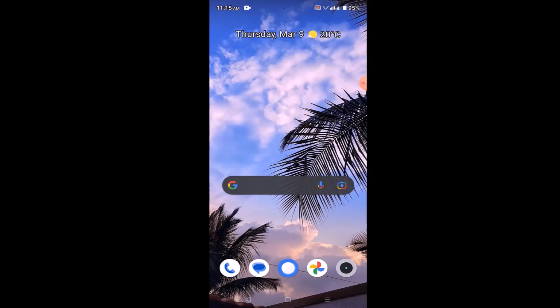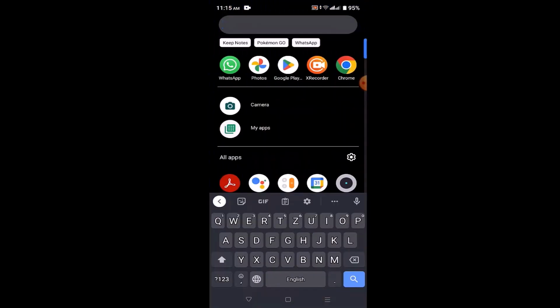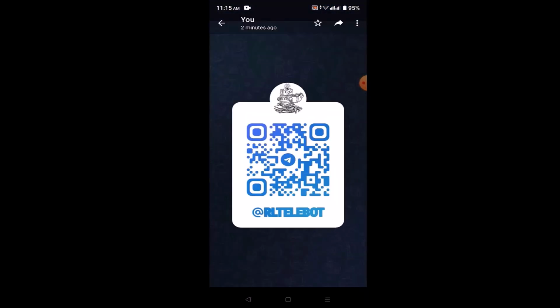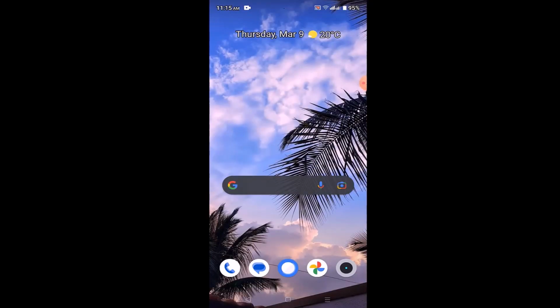After updating your application, next what you need to do is make sure that you already have the QR code. So for example, as you can see, I already have a QR code right over here. So this is the QR code of a particular group that I want to join. So what you'll need to do is first install a scanner on your device.